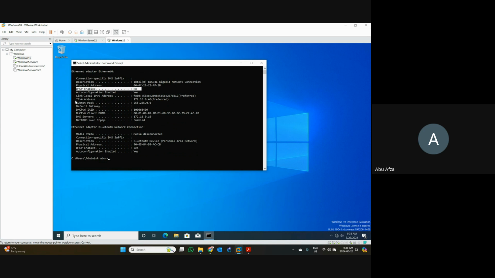We are using an IP address in here. This is the IP address, and it's preferred. That means we set this one up as a static IP address. By default, there is one link-local IP address, IP version 6. It automatically comes in here, but if we want, we can change it. We'll do everything a little bit later.